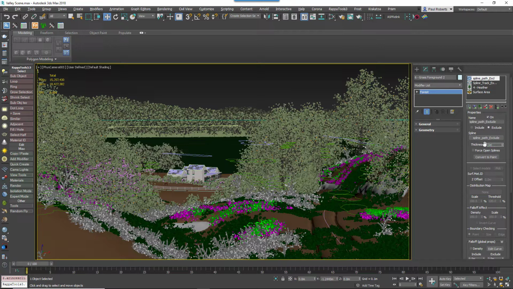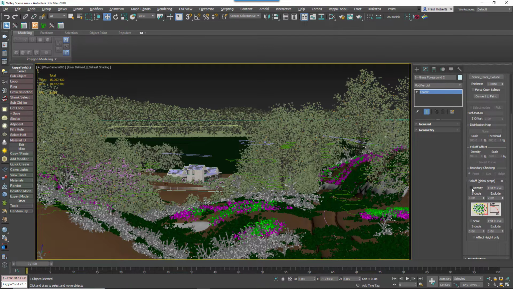But first, to minimise the effect of the spline's thickness so that all the work is done by the fall-off feature, reduce the thickness size to something very small like a millimetre. Now, once you've done that, enable density fall-off and increase the exclude size so that it's roughly half the width of your largest path.